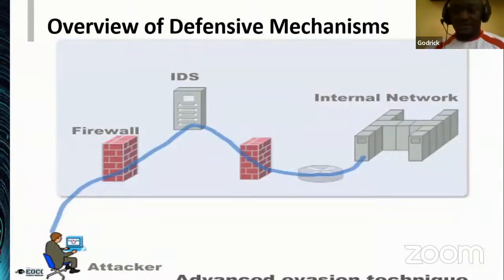Now, this is a picture of an attacker. He's trying to get into an internal network. How will he bypass the firewall, the IDS, the various defensive mechanisms that are there? He will try over and over again. It is not impossible, it is always possible. All we need is time and resources that will enable us to really dig into it, to find the loopholes and bypass it. It is very possible.